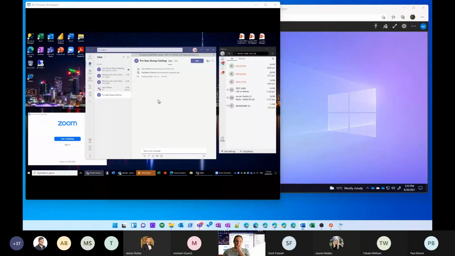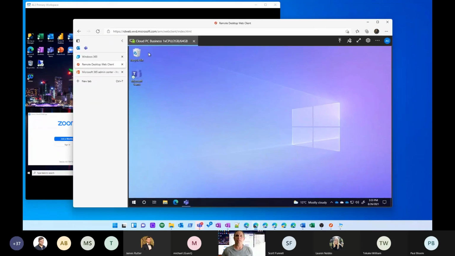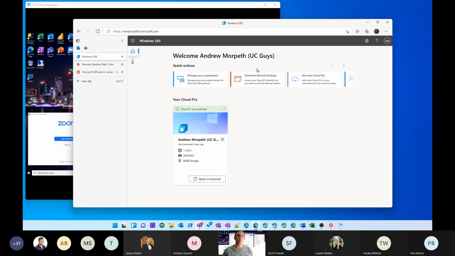So hopefully you're seeing my desktop there. Now, let's take you through. So this is Windows 365. This is what you'll get as a user when Windows 365 is provisioned for you. This is sort of the self-service portal, right?